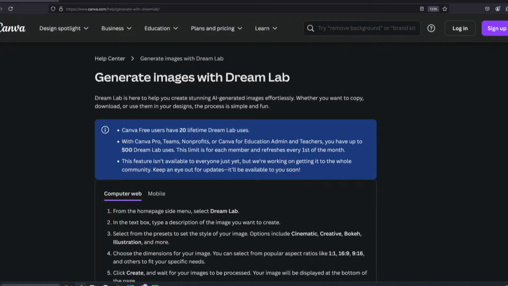For anybody on the paid accounts, or who's using nonprofit, Canva for Ed, admin, teachers, all that kind of stuff, we're all going to get 500 credits, Dream Lab uses, and that is going to refresh every month. So every month you can burn through 500. And this is new as I'm doing this. This literally just came out, I think, just this week.